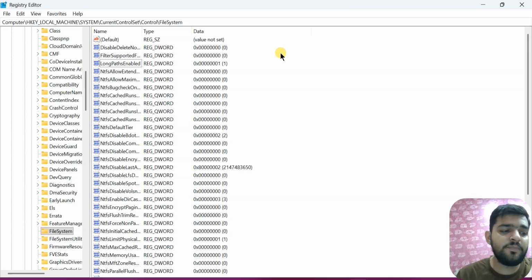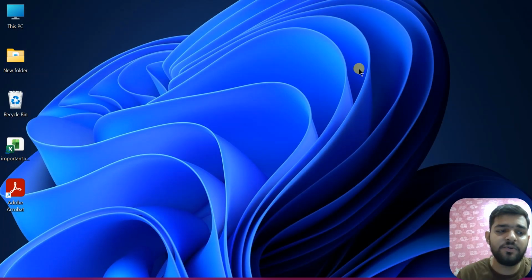Now close registry editor and restart your computer. After restarting, Windows 11 will support longer file and folder paths for compatible applications. And that's it. You have successfully enabled long paths in Windows 11 using registry editor.